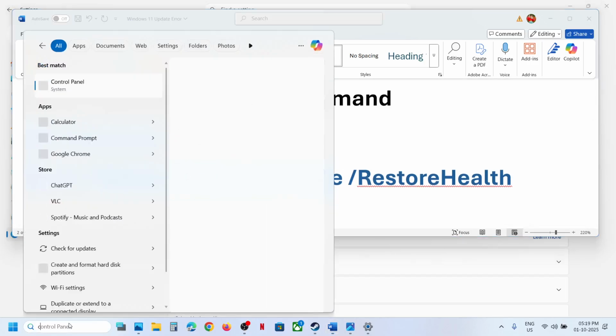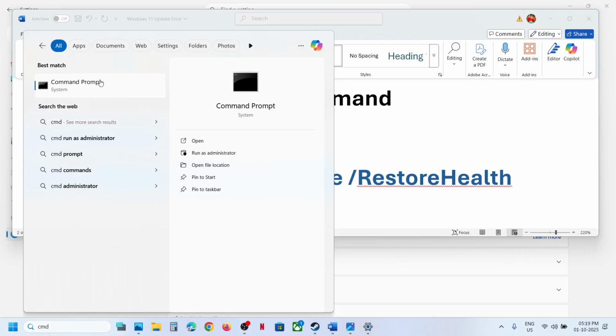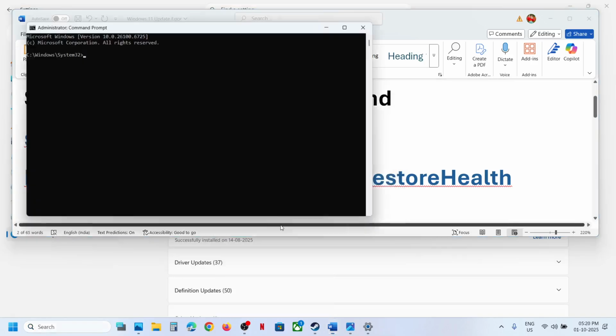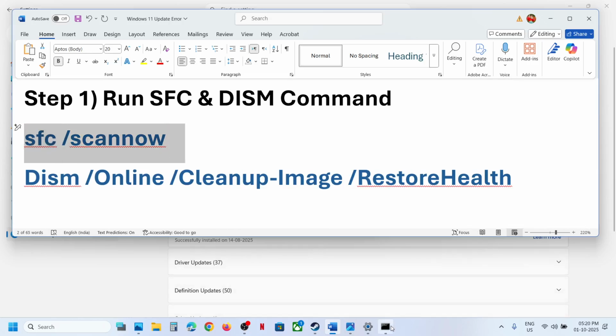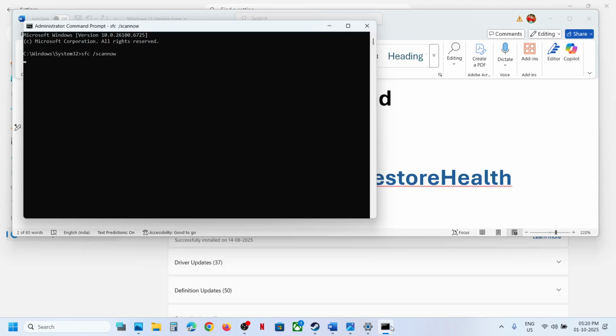For this, type in cmd in Windows search box, make a right click on command prompt app, and make sure that you open command prompt as an administrator. Click on yes to allow and copy the first command, paste it over here, hit the enter key. Now this will run a scan. The scan will take some time. In my case, I already ran a scan.